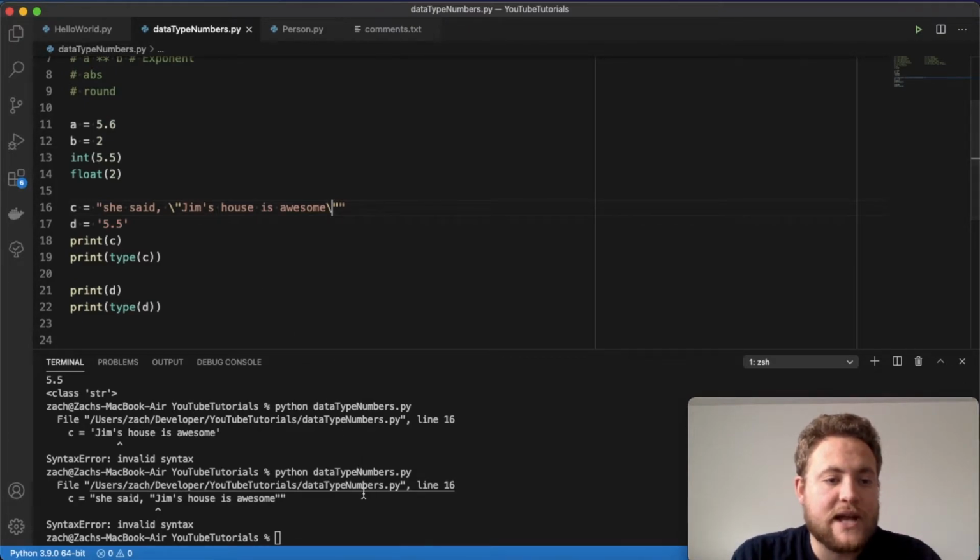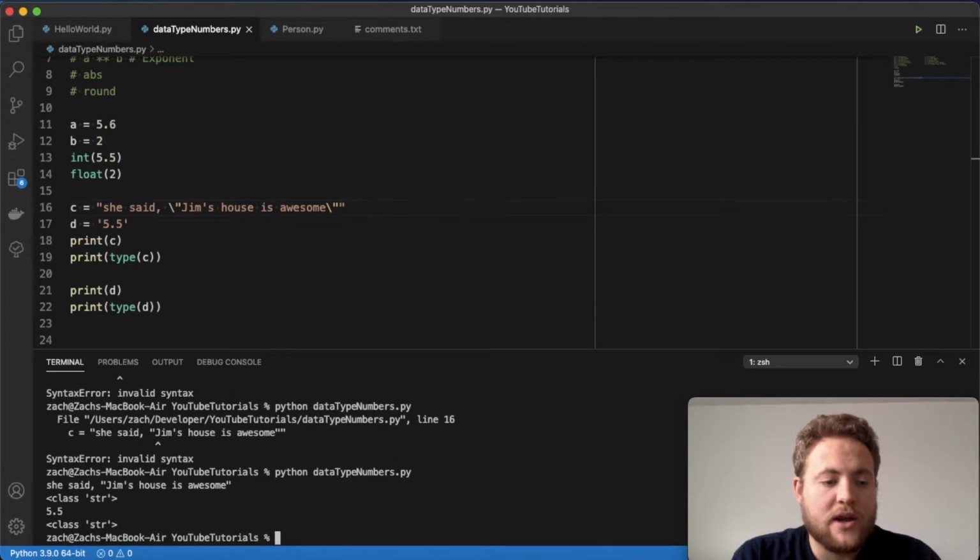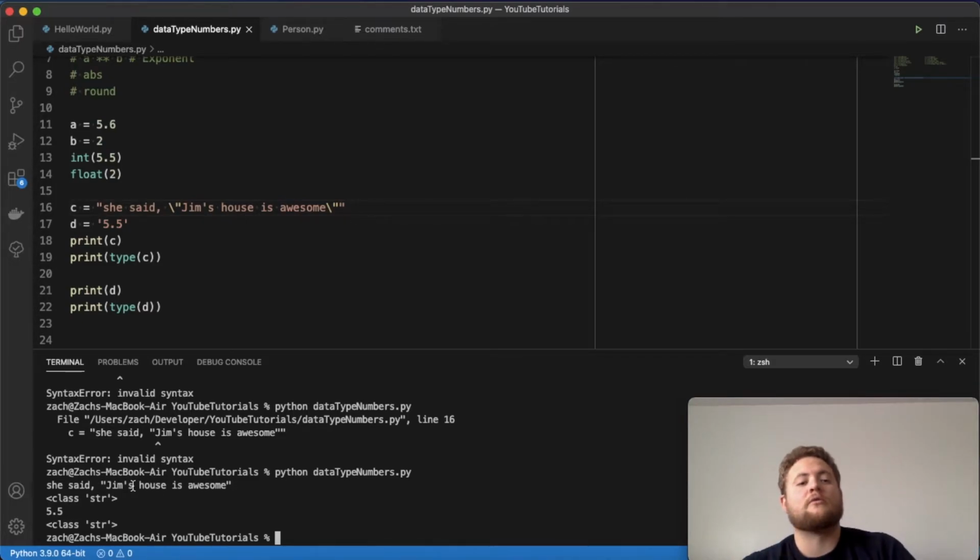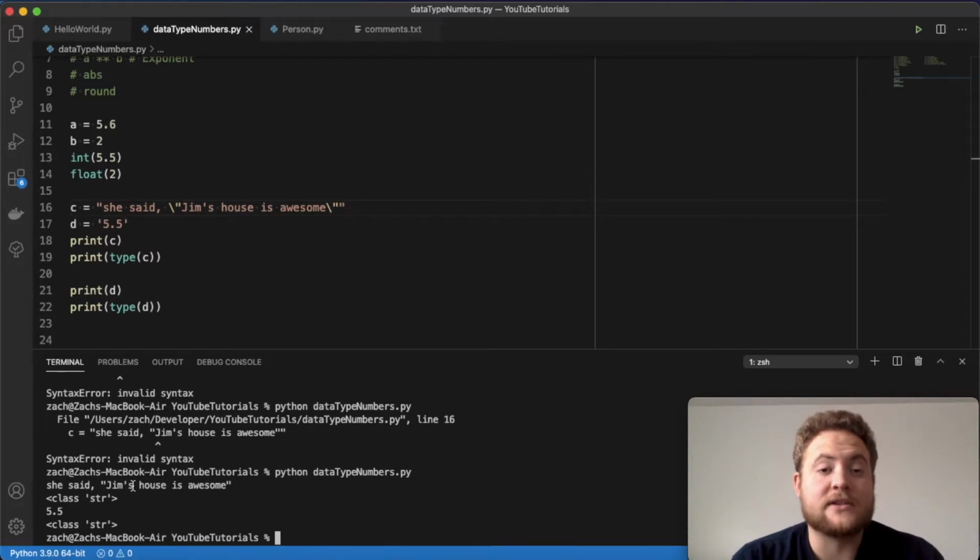So if we print out C and run it, we can see that it says "she said," and then it gives us the actual quote values in there, even with our single quote for that. And so that's two of the three ways that you can create a Python string.